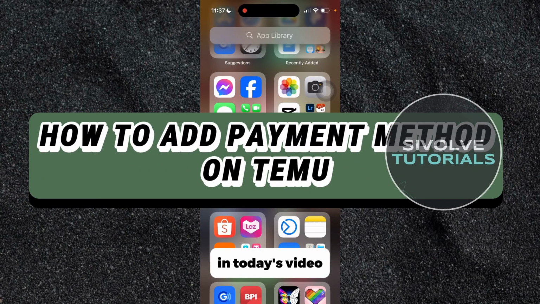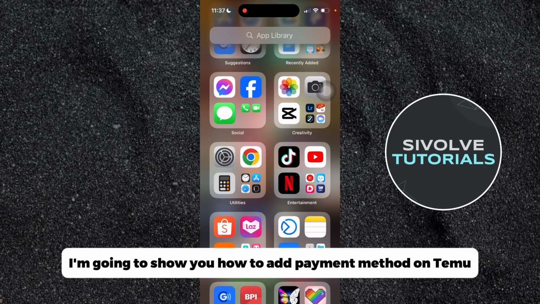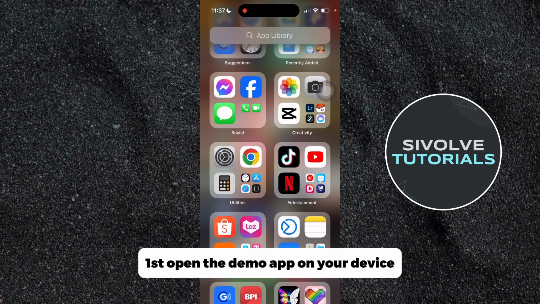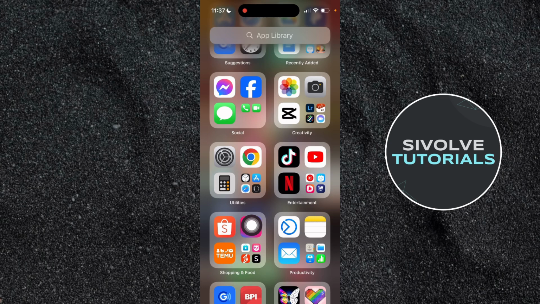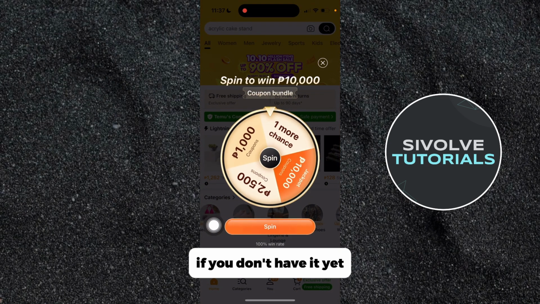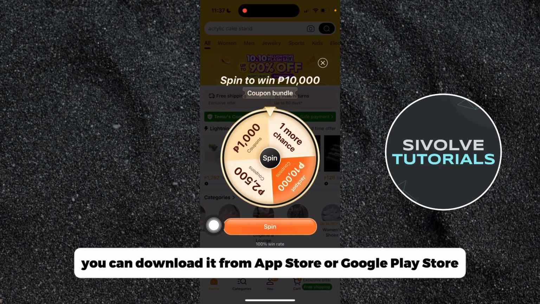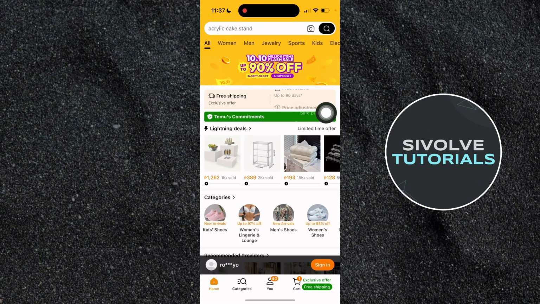In today's video, I'm going to show you how to add payment method on Temu. First, open the Temu app on your device. If you don't have it yet, you can download it from App Store or Google Play Store.